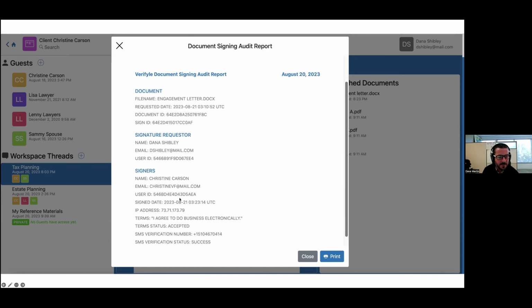So name, email address, we have specific user IDs that identify them uniquely in Verifyle. The IP address is also something that is required by the IRS, which we include in this report, as well as their agreement to terms. I didn't show you this feature, but you have the option to ask them to agree to any terms before they're allowed to sign. The standard terms that we write for you are I agree to do business electronically, but you may want to modify those, and you can very easily in Verifyle when you request a signature.